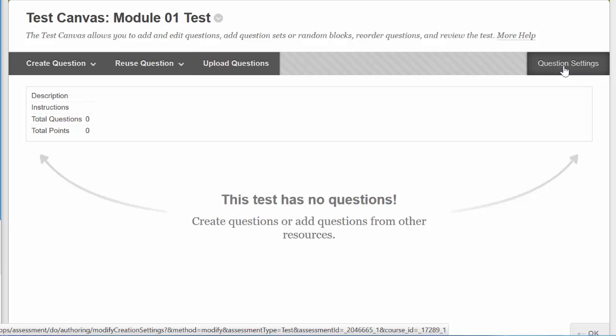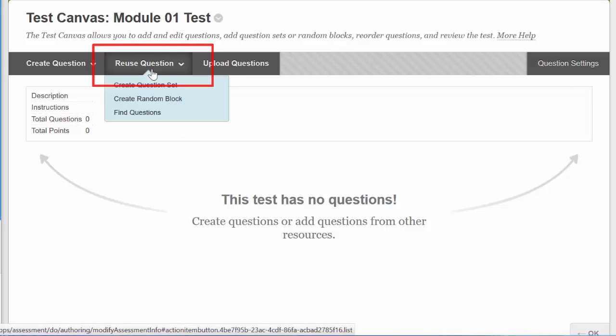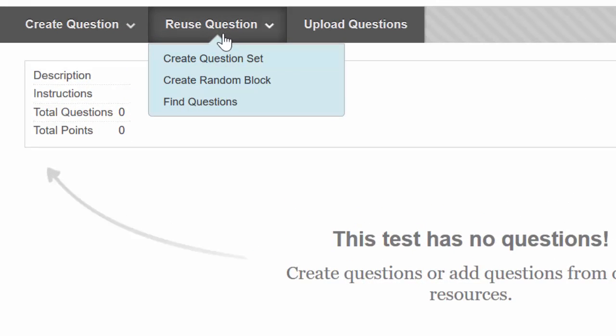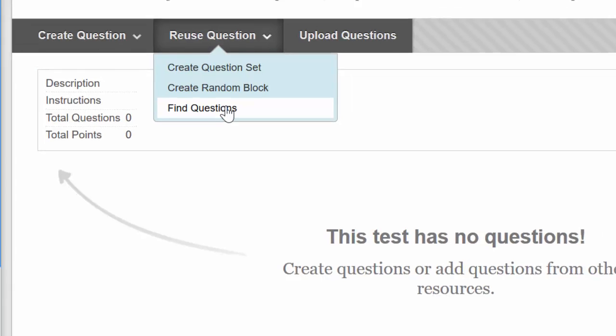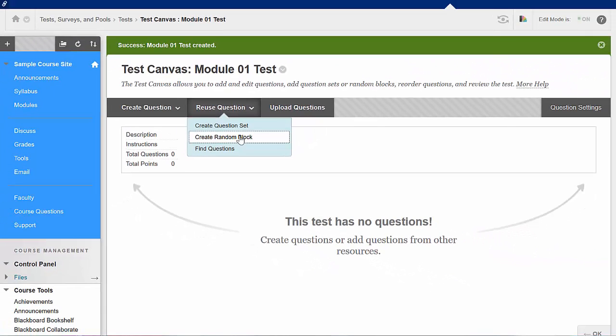Now, to add a random block of questions, what we want to do is point to reuse question. And then you see we have three options here. We can create a set of questions, which would be a fixed number of questions from a pool that would go onto this test, or an individual question with find questions. But we're going to do random block.